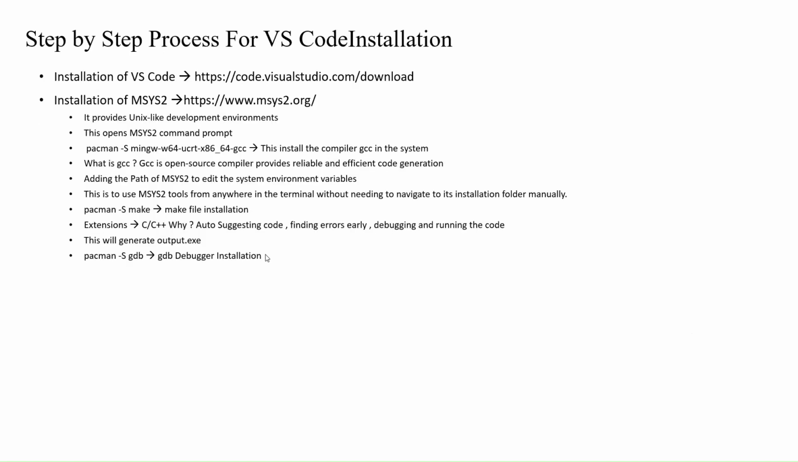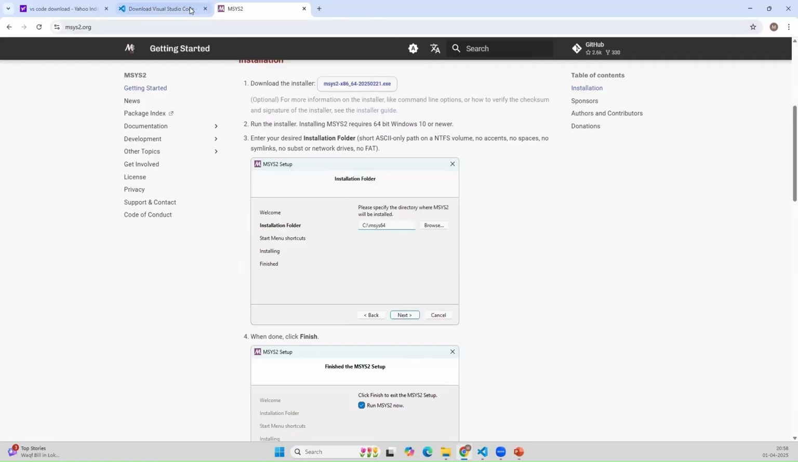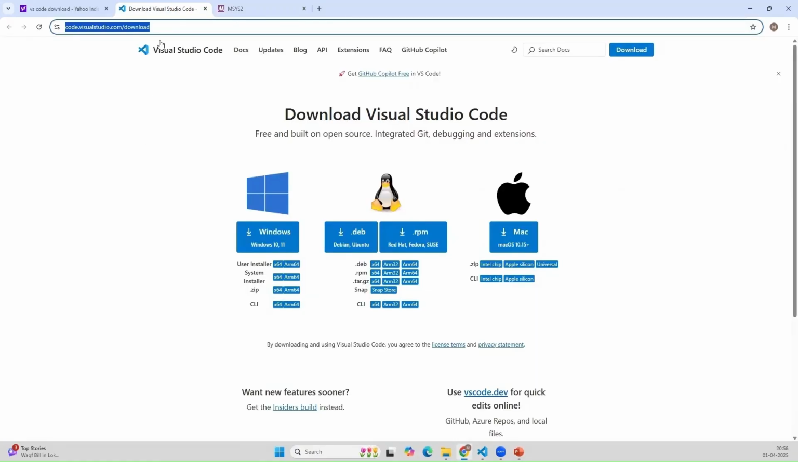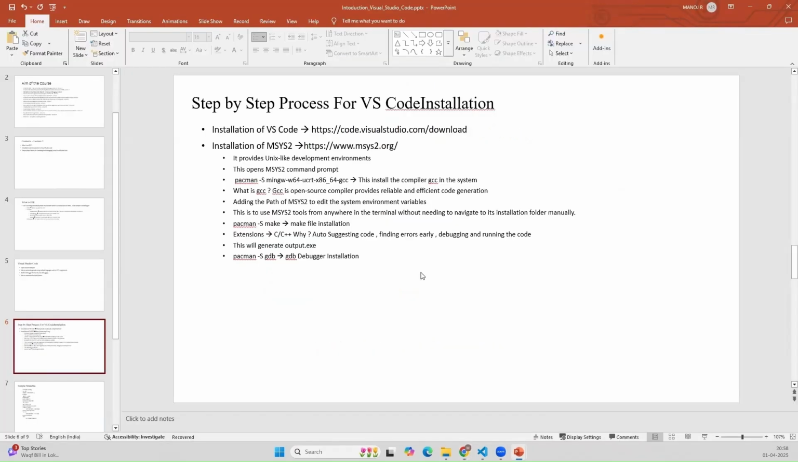To start writing the code, I would like to go step by step. The first step is the installation of Visual Studio Code. If you type Visual Studio Code download, you will be able to open this particular page where you can directly download it for the Windows operating system. If you are using Windows, you can download it. This is the first step required for the installation of VS Code.